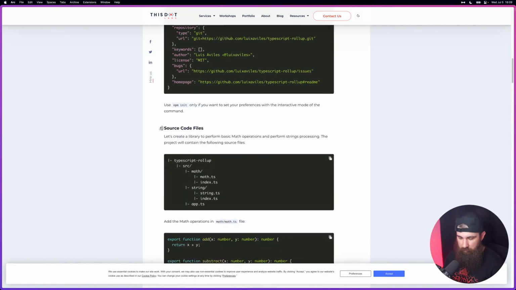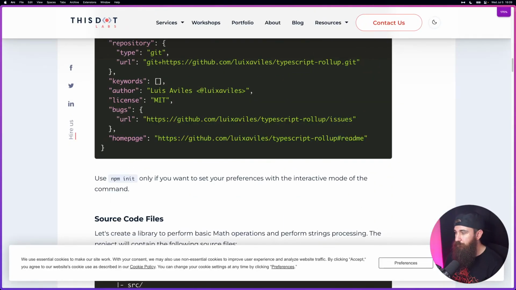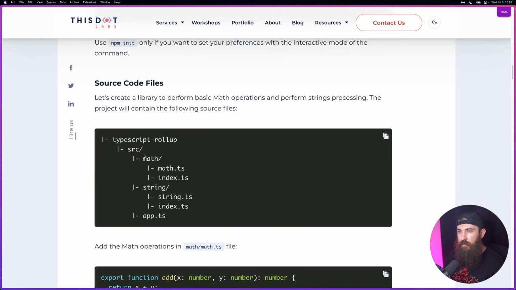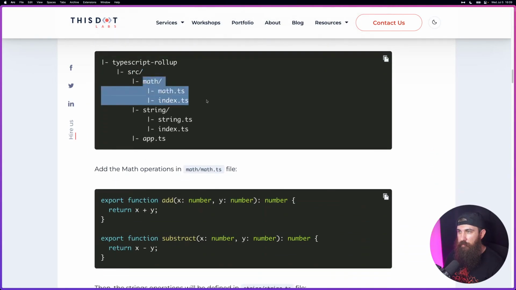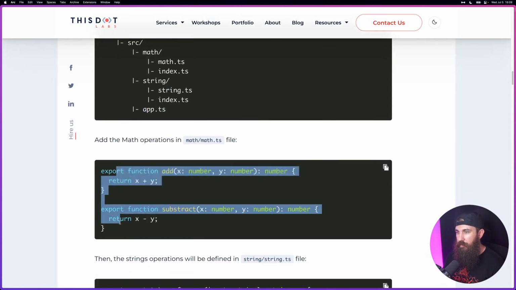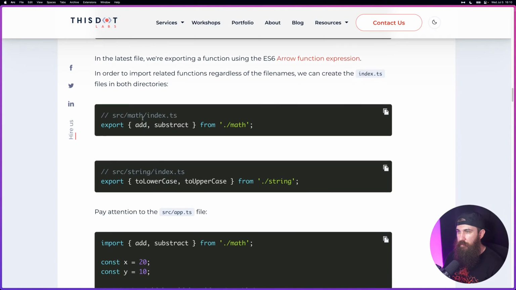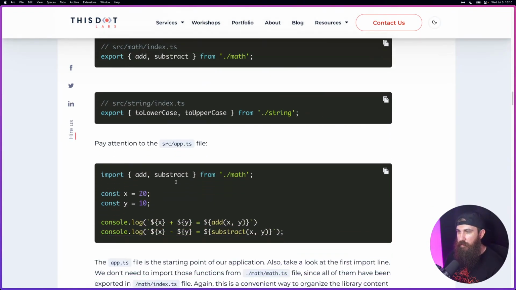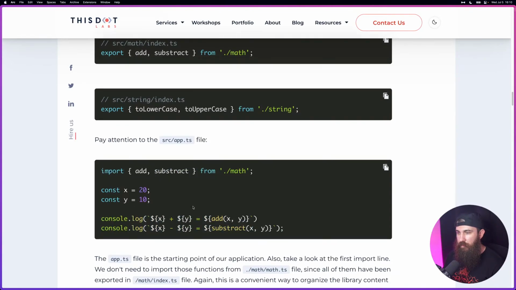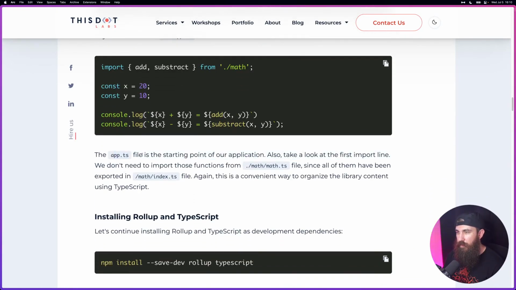Okay, there's the package JSON again. Sorry, let me zoom in. Source code files: we got math TypeScript, string TypeScript, and we have app. There's some TypeScript inside. We have a barrel file. So math index is a barrel file, string index, again, a barrel file. And then we import these from math, console.log. And that is the starting point.